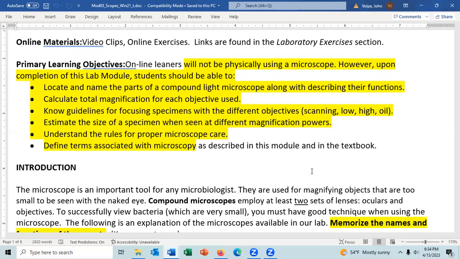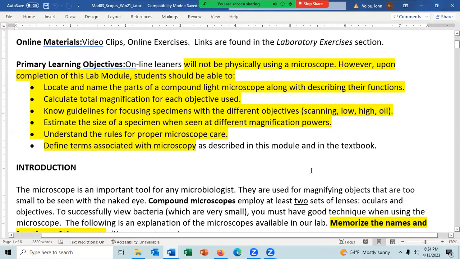And the different objectives do have names. I tend to not use these names: the scanning, the low power, the high power, and the oil immersion lens. I tend to call them the 4X for the scanning, the 10X for the low power, the 40X for the high power, and then the 100X for the oil immersion lens. Okay, I occasionally will say oil immersion lens instead of 100X, but generally with the others, I use the number.